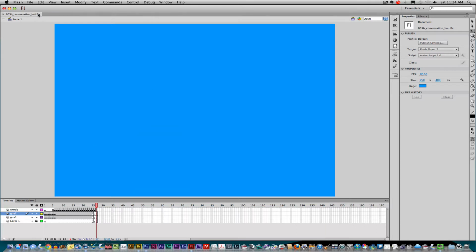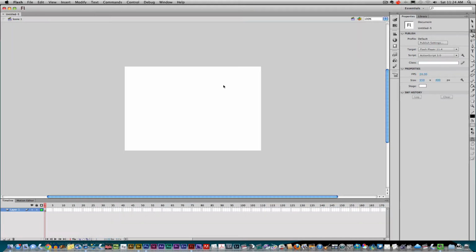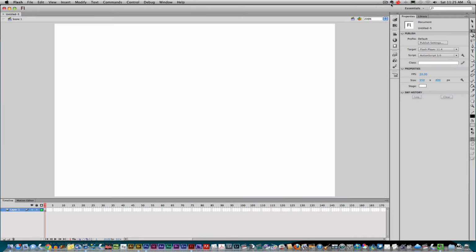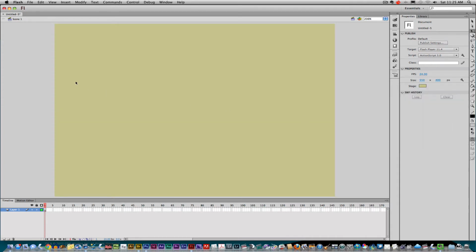So let me close these out here, get rid of these sample movies, and I'm going to start a new movie. And I'm going to go up to the right-hand side and do Fit in Window to zoom up just to fill my workspace. And I'll go ahead and change my background color to kind of a tannish color. All right, good enough. Now I need my characters in here, and again, they don't have to be anything fancy.